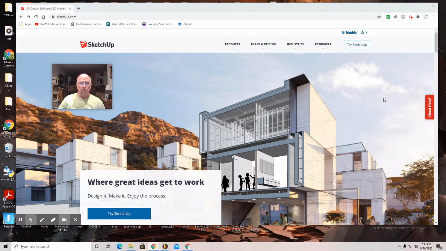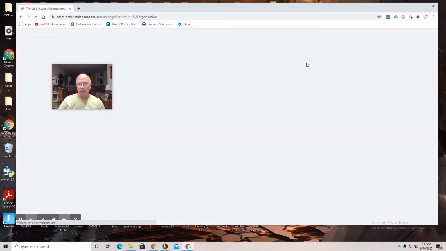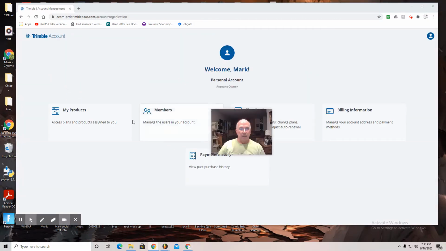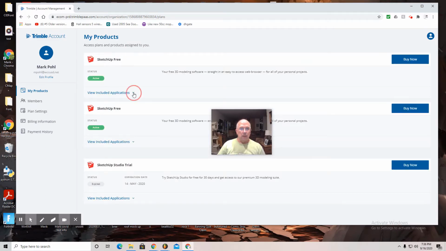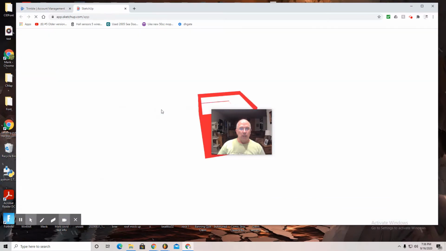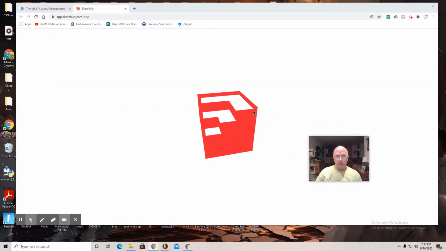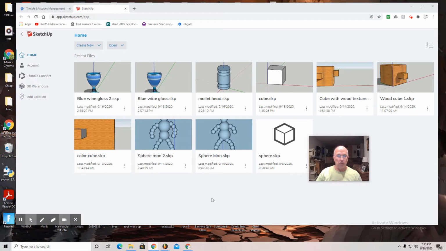Without further ado, move up to this right corner of SketchUp and you'll see the little icon that looks like a person. You select it, find your account, and go to My Products. You're launching SketchUp for Web free. You usually see the familiar icon moving.